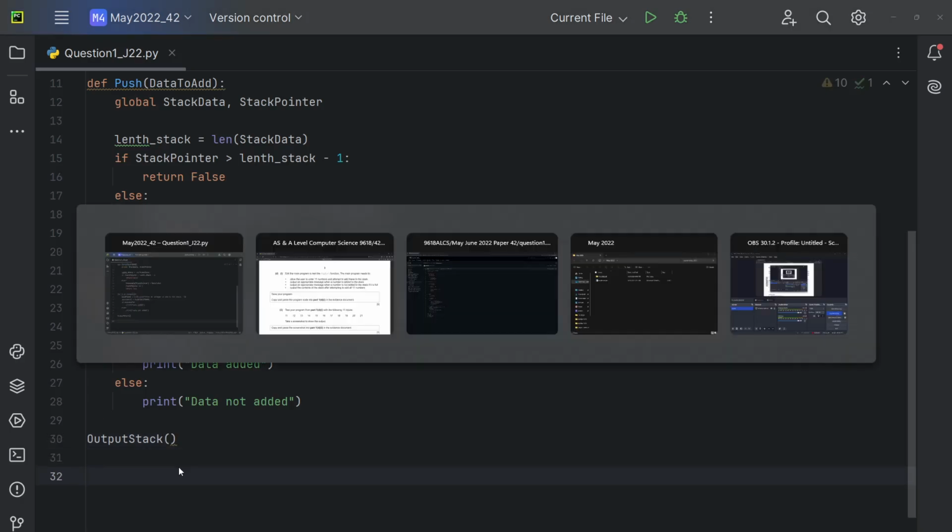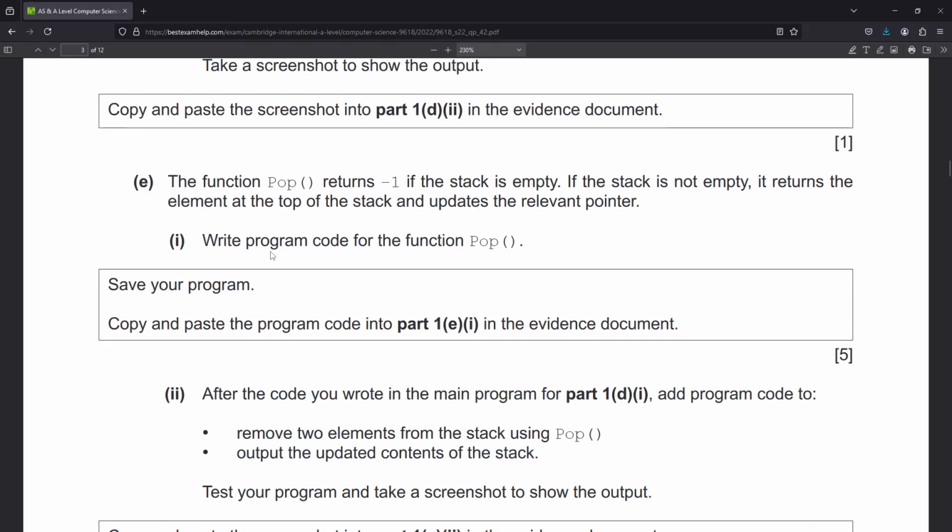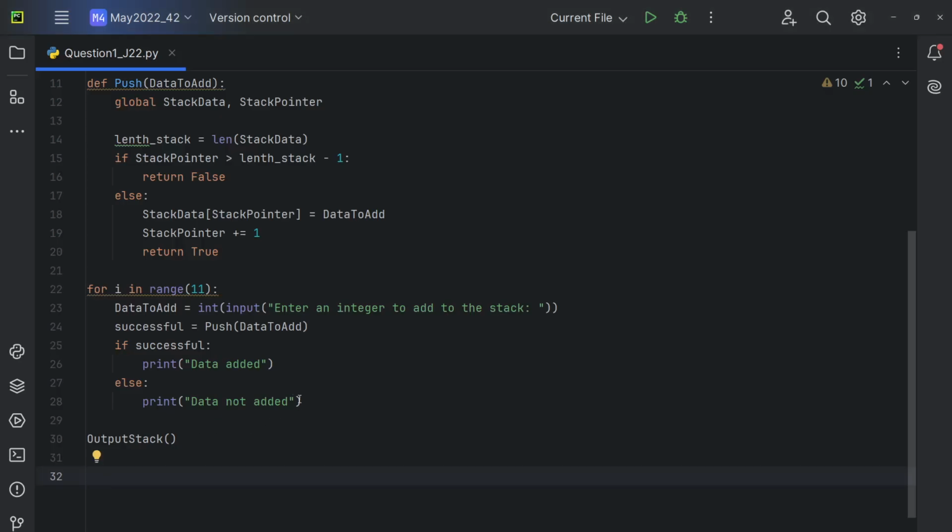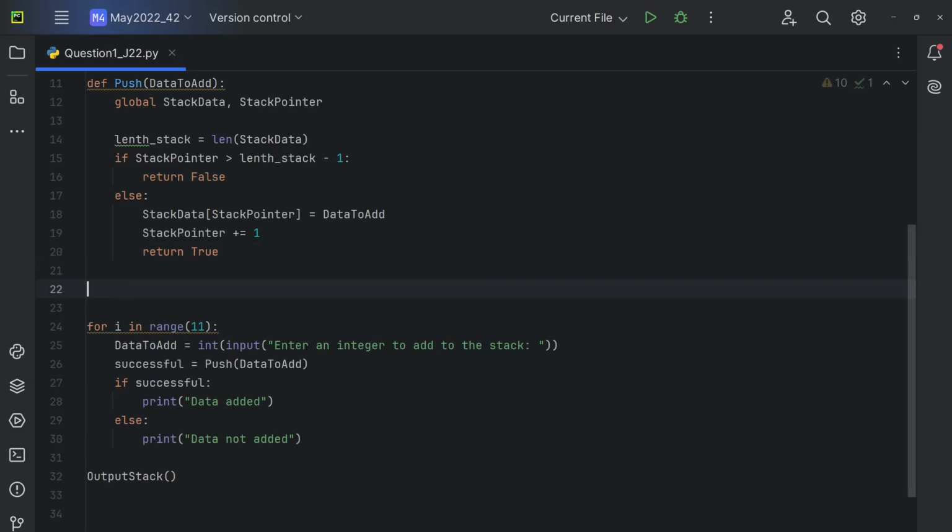So let's see what the next question tells us to do. The next question says the function pop returns -1 if the stack is empty, and if it's not empty, it returns the element at the top of the stack and updates relevant pointers. So we want to define pop. The functions are always at the top, so def pop.